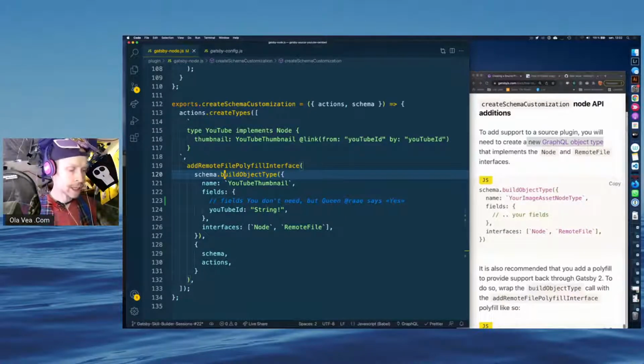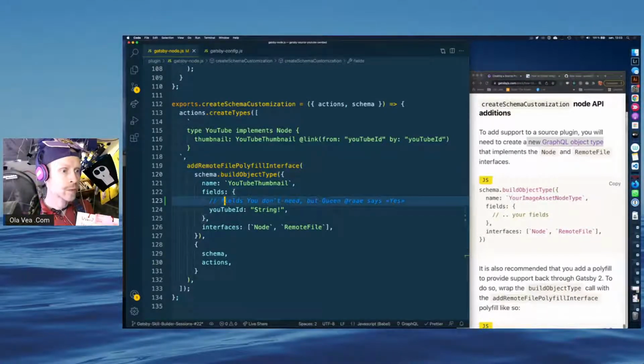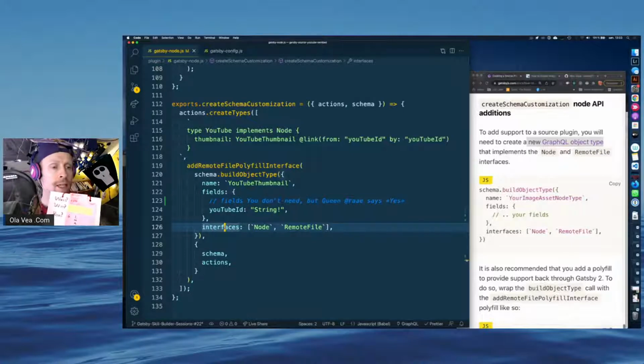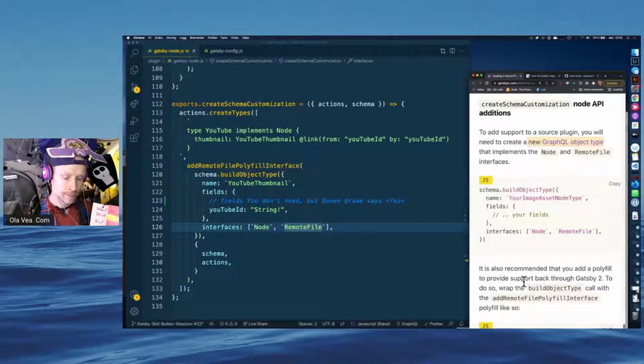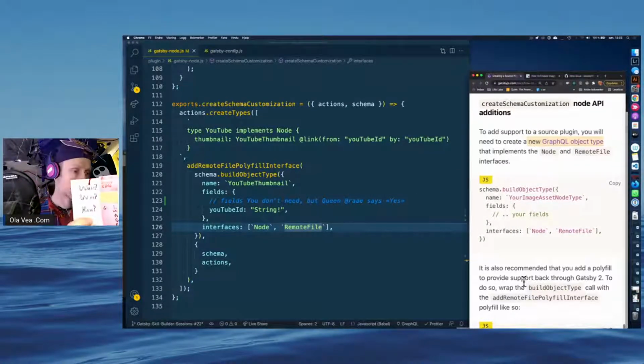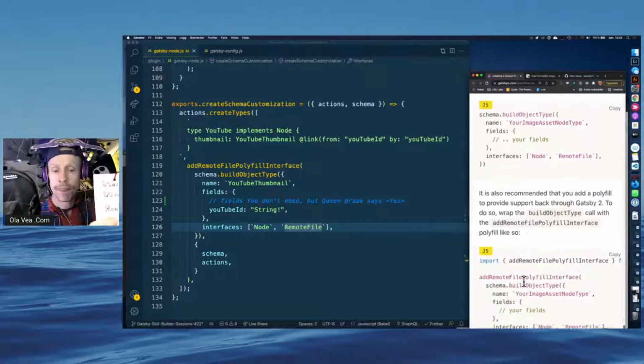Okay, we're at the G now and we're moving on to the I. Interfaces. These come in from Gatsby, the node interface, and the remote file interfaces. Great stuff. Okay. That was I. And now it's on to the M.